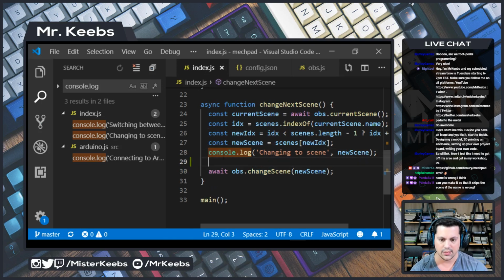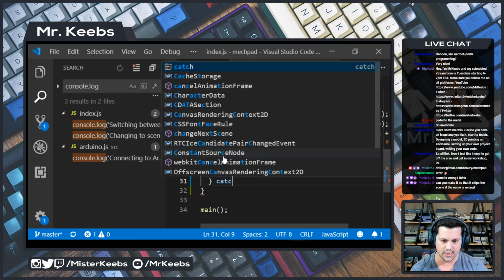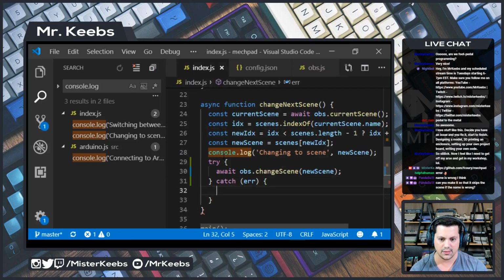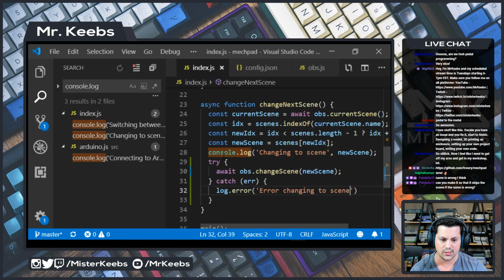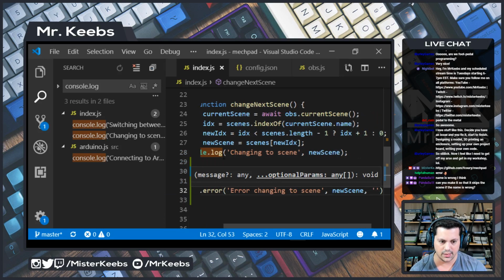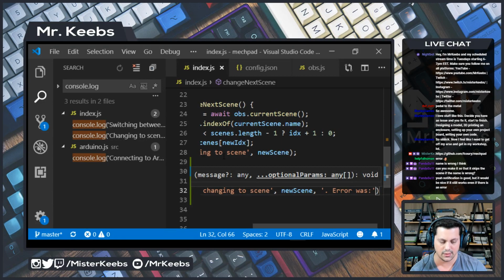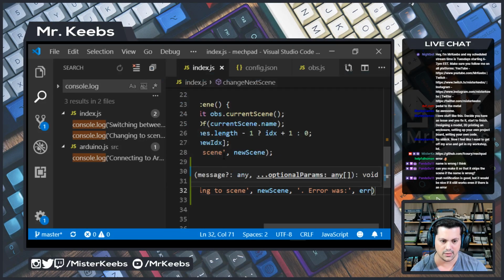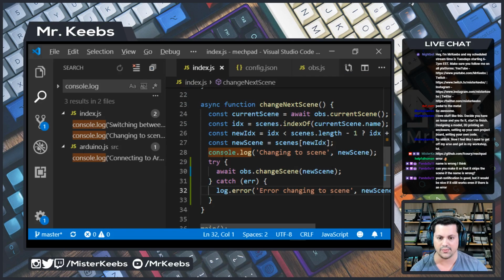Changing to scene. Then we can do try to do this. And then we can do catch error. And then we can do log.error, "Error changing to scene, new scene." And then we can add "error was," and then get the error message displayed like this. Let's see what happens now.